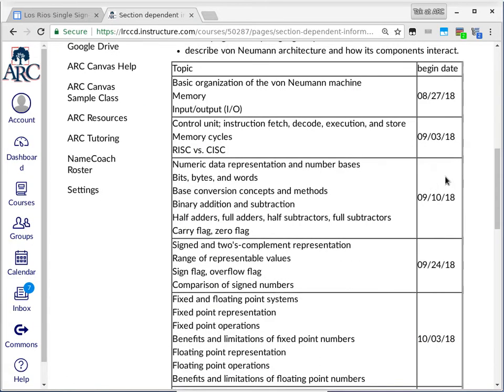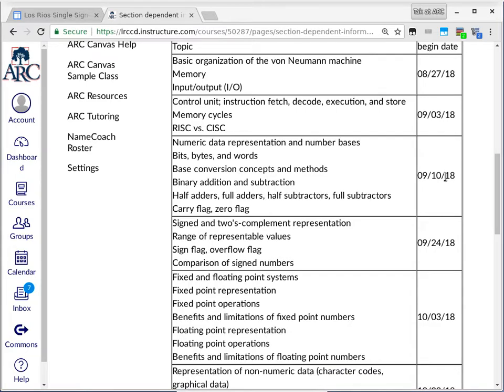The last portion that is specific to this class is a schedule. It is a tentative schedule, and I tend to go kind of off of the schedule. So don't be alarmed if I do not follow this particular order. Okay? And that's about it for this portion.